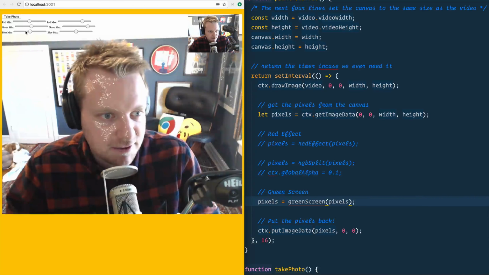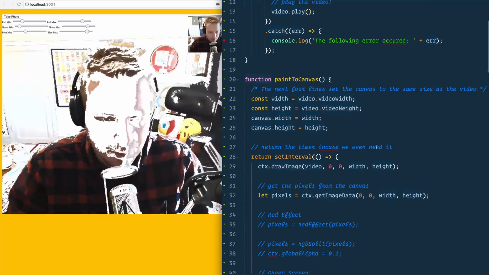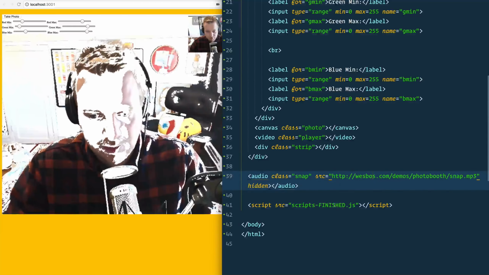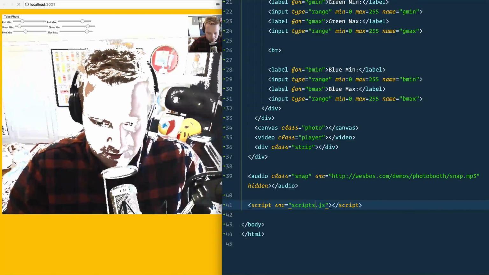So this is going to be a bit of a big one, but it's going to be fun. So let's get rolling. I'll open up my index.html and switch the scripts finish to just scripts.js, and we'll go into our scripts.js.